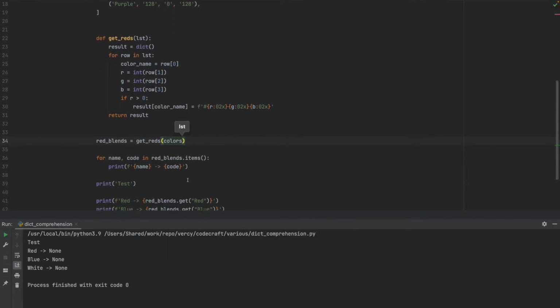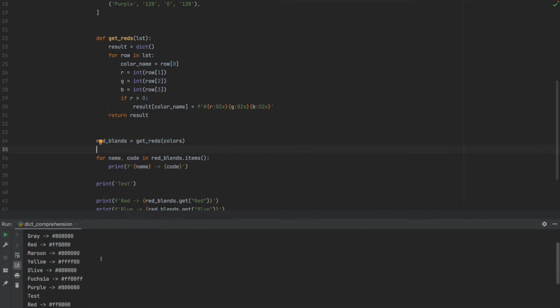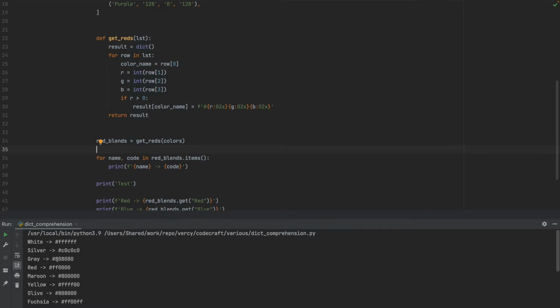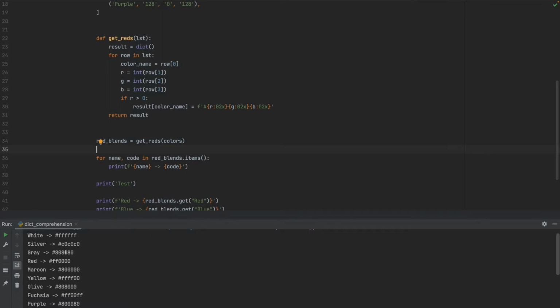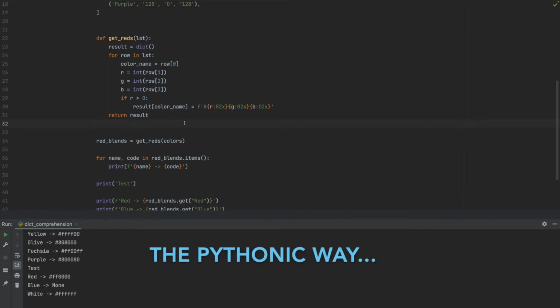So hooking it up to our dictionary, let's run it again. And here we go. These are the color codes converted nicely. As you can see, there's red, gray, and a whole bunch of others. Red is there, blue is not there, and white is there. Fantastic. But of course, there is a more Pythonic way of doing this same exact thing.